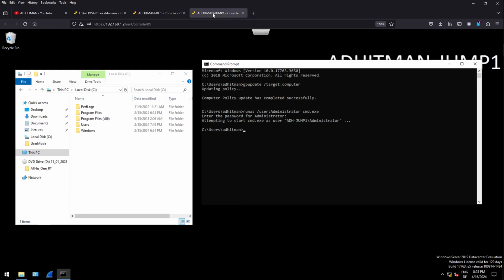And as a quick proof that now the folder gets created, let's just target the computer settings again and give it a try. And here we go, the folder now gets created.